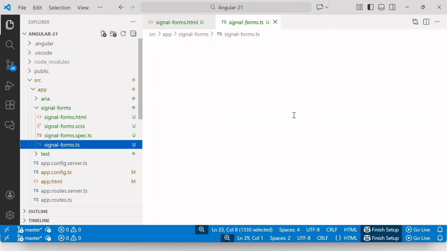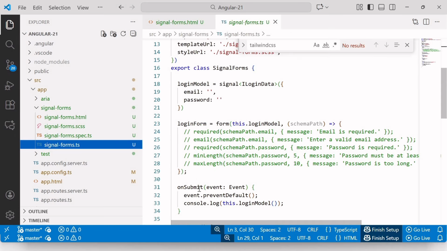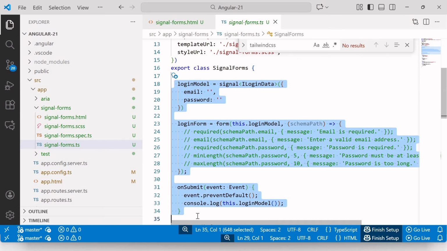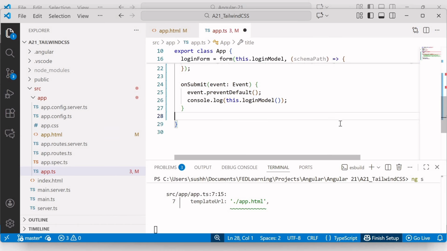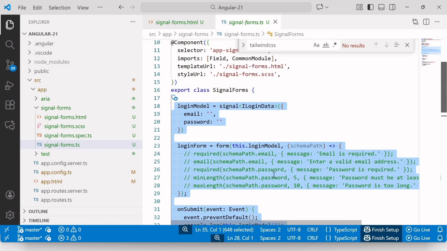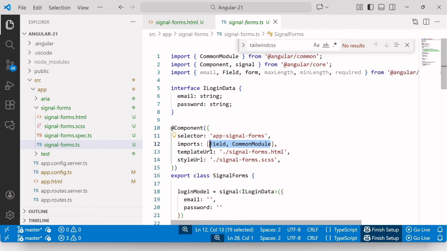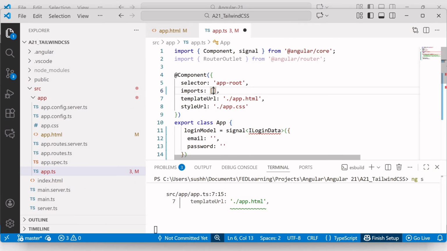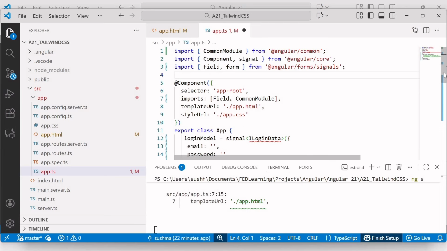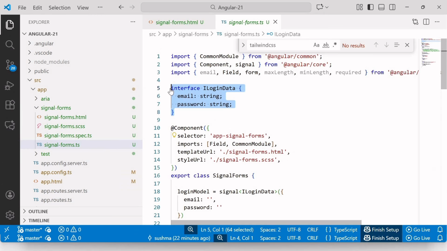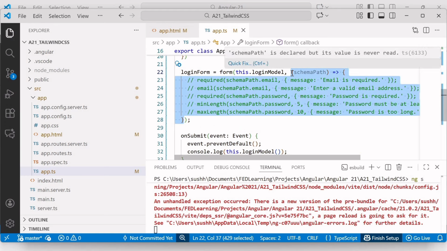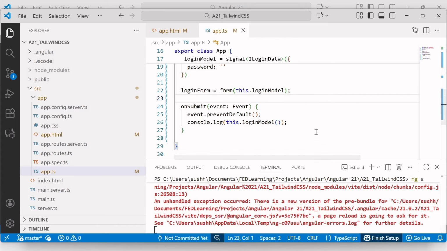And next I'll copy the TS file. So here I'll copy this portion and paste it inside the app class. Also, I'll copy the imports, common module and field. Okay, let me import it here. Let me delete this router outlet, and I need to copy this interface also. I'll delete this part, and now I'll rerun this project one more time.